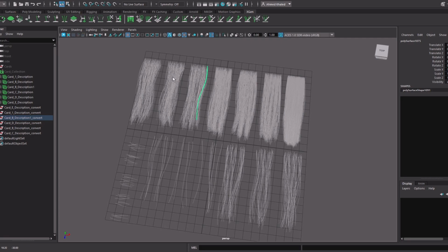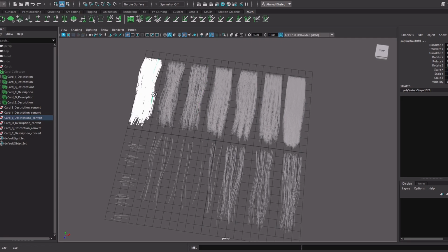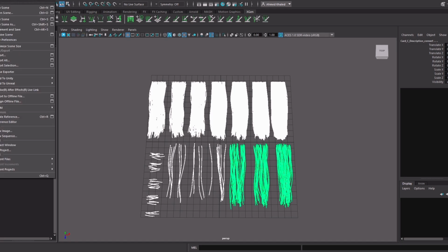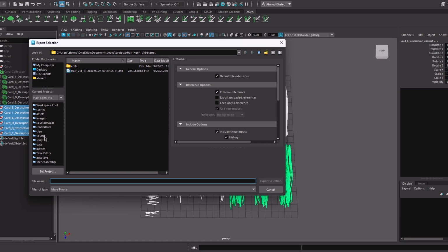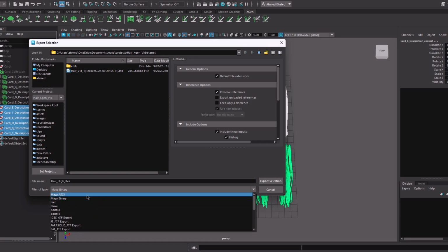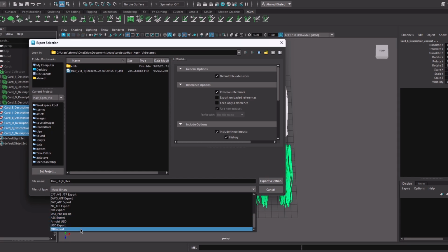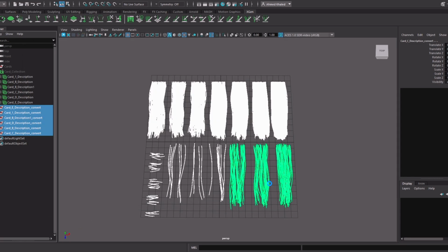You can go ahead and just hide the primitives and select all of your hairs, go up top to file, click on export selected, and export it as OBJ, or OBJ export as it's written here, and export it somewhere you would like. And we're almost ready to start texture baking.